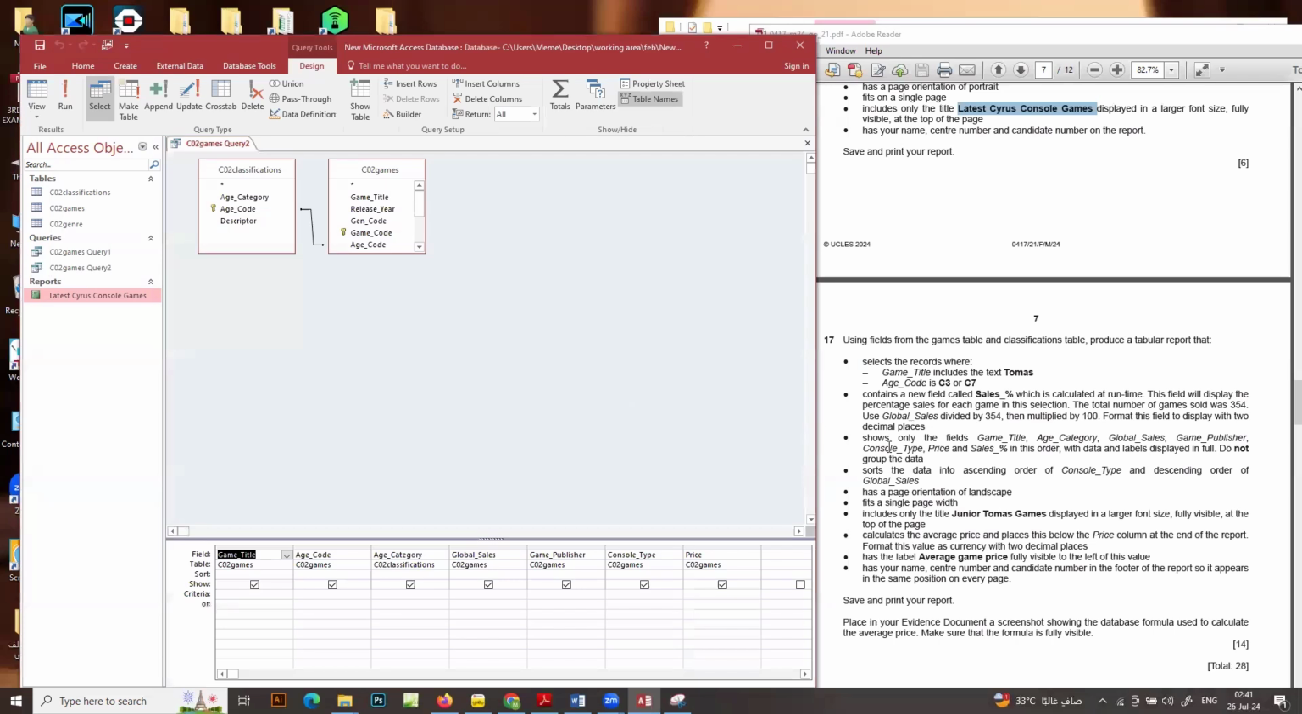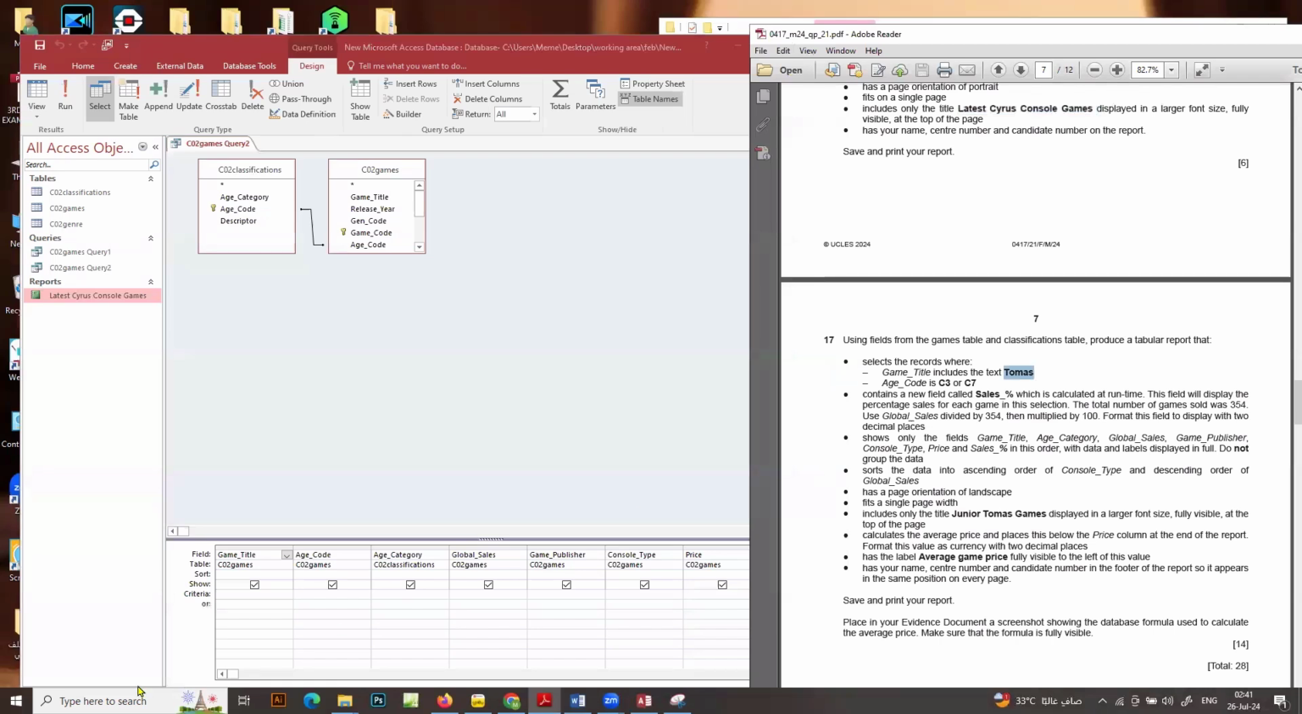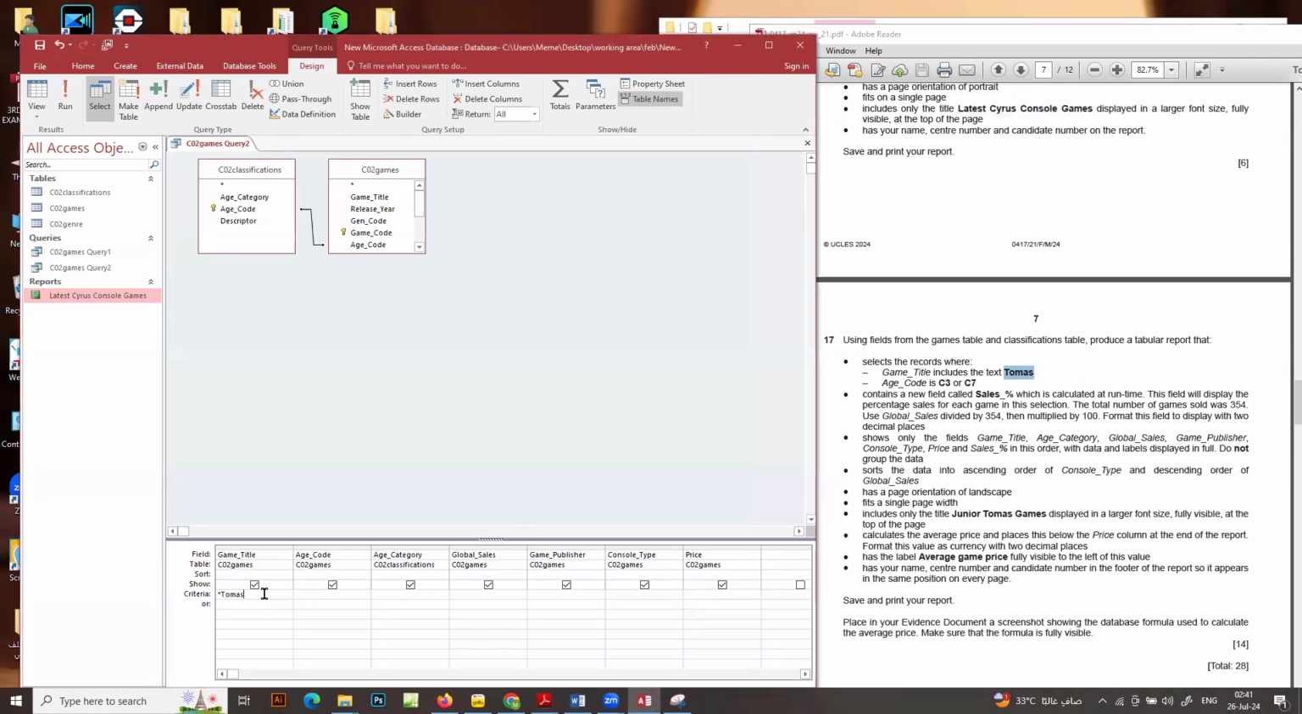Modify it to add the criteria: game title includes the text Thomas. Include means whatever before Thomas, whatever after Thomas. I need the word Thomas to be included. Whatever before it means you have to set a star before Thomas. Whatever after it, you have to set a star after Thomas. That's it. Age code is C3 or C7.